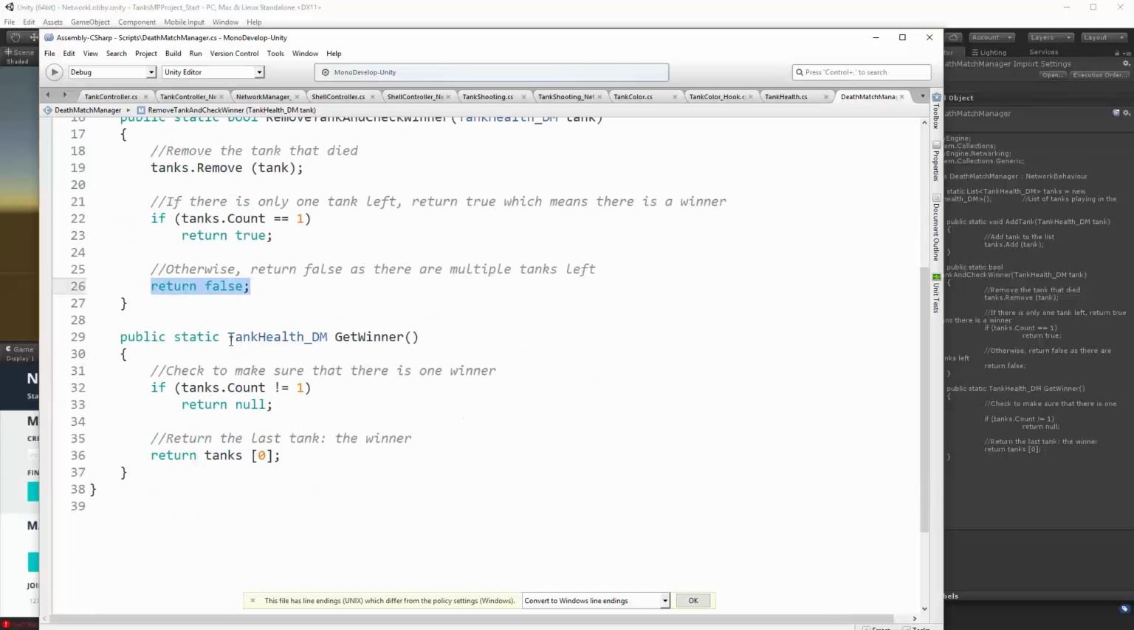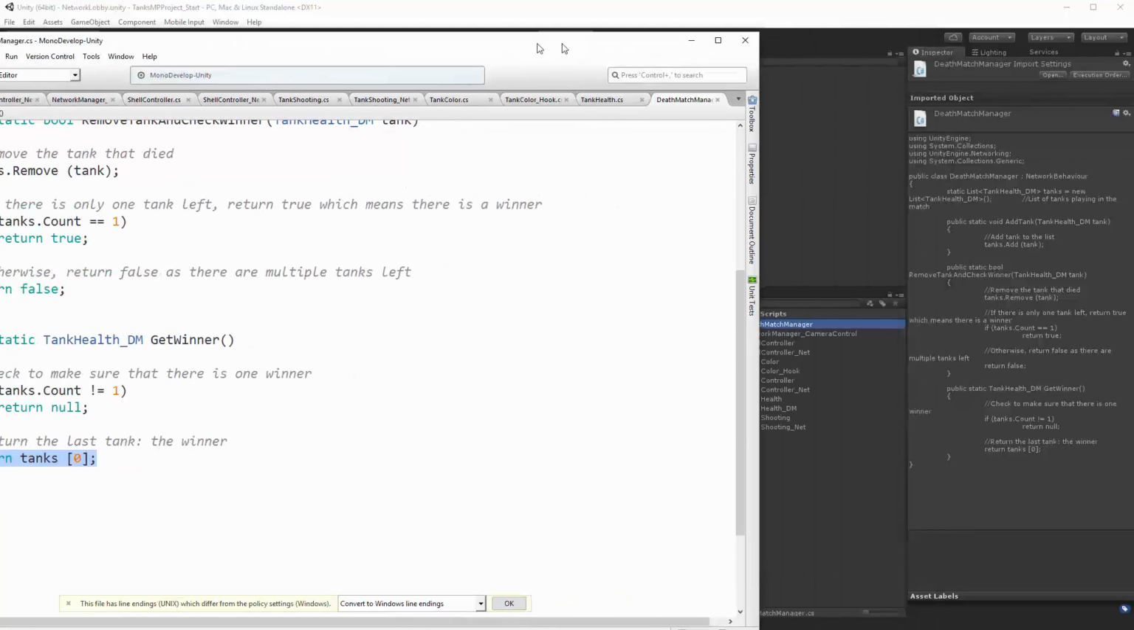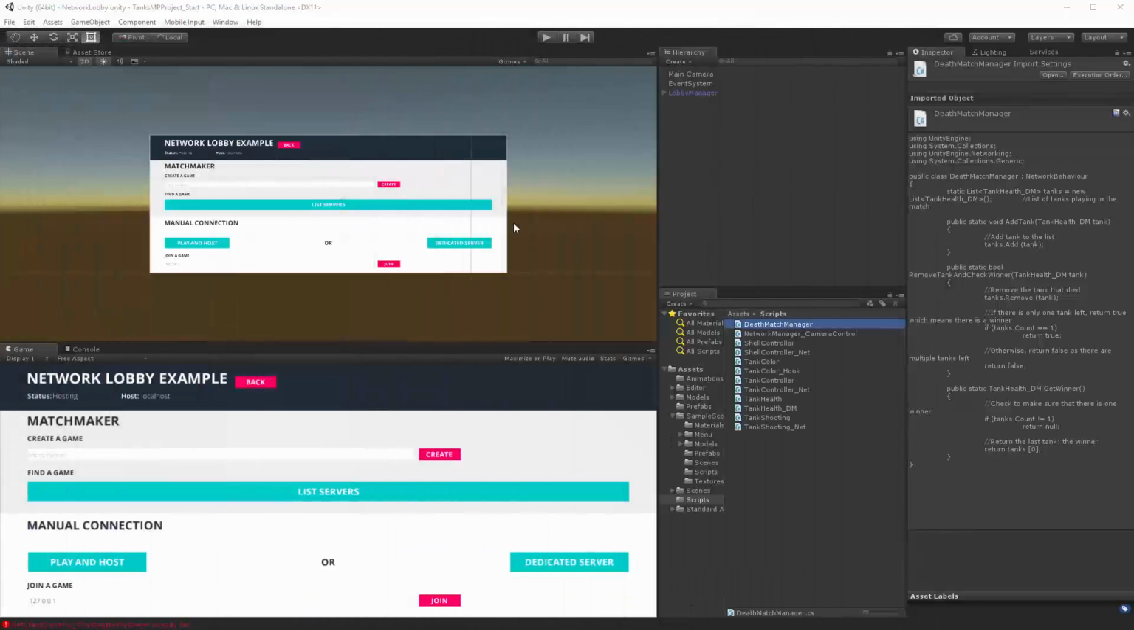And then finally, we have a method here that says, okay, well, give me the winner. And so we just say, okay, if we don't have exactly one tank, then return nothing, right? Because there's been a mistake. Otherwise, return the only element in our tanks list, right? So that's fairly straightforward. Again, they're all static, so I don't actually need to put this script anywhere.